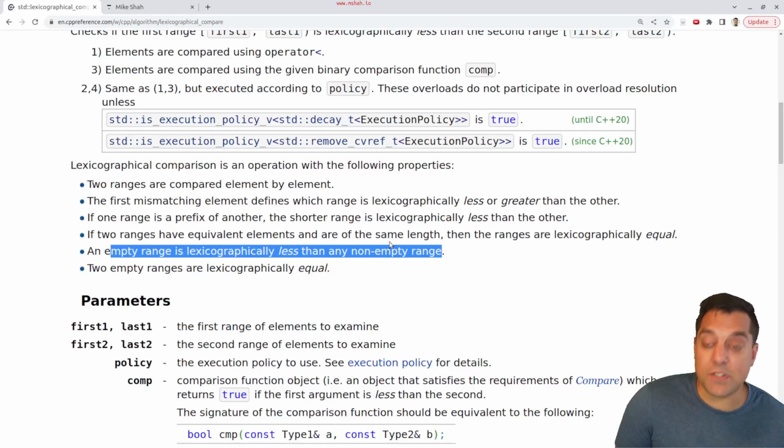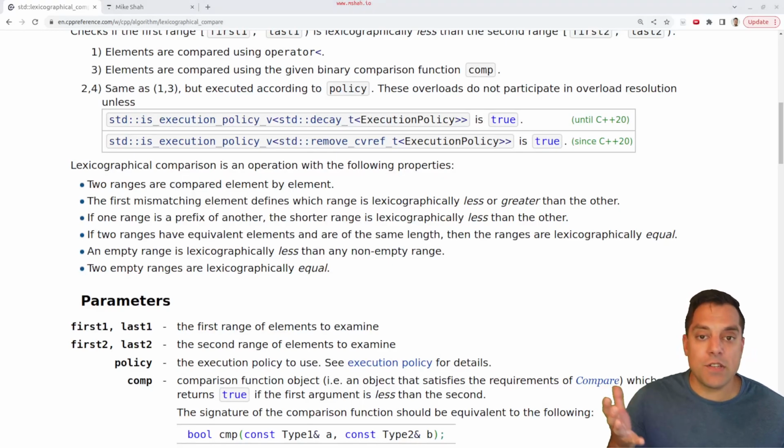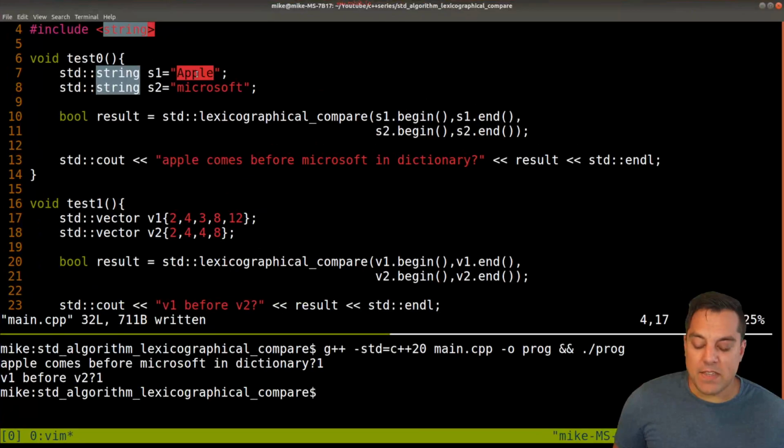So if we have an empty string, for instance, that would be the first thing in the ordering. And two empty ranges, of course, are equal. So sort of covering our cases, those could be some that you try. But again, this is probably a useful algorithm if you're maybe using it to sort or order things, or trying to map, for instance, two different strings and you want to do some sort of comparison with them.